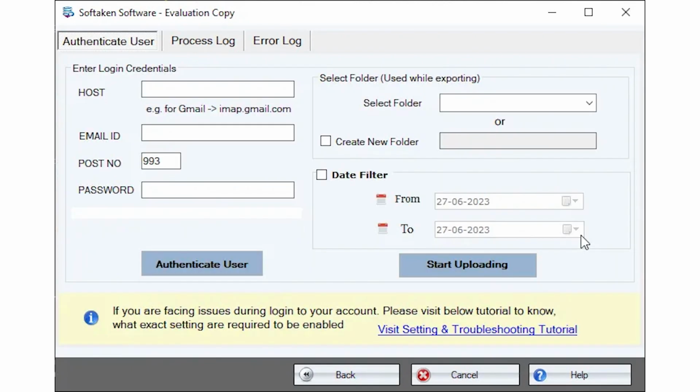Step 4. Want to import your MBOX files directly into an online email client like Gmail? Just choose the IMAP option. Connect your account and start the transfer.